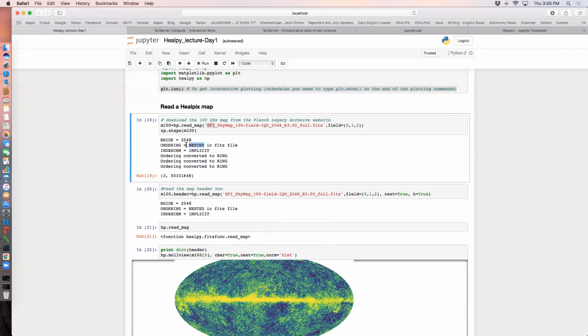The ordering is like I said. What is ordering? I told you, there are two orderings. One is ring format and one is nested format. Ring is basically starting from the North Pole and going to the South Pole. And nested will try to identify pixels which are close to each other. When you don't define anything, it tells you what the ordering of the input map is. So it says that the ordering is nested.